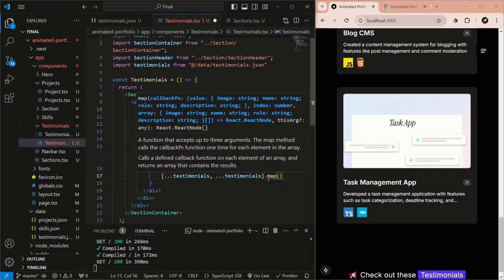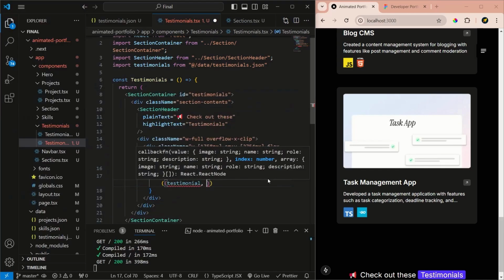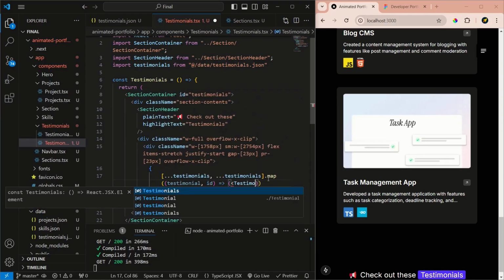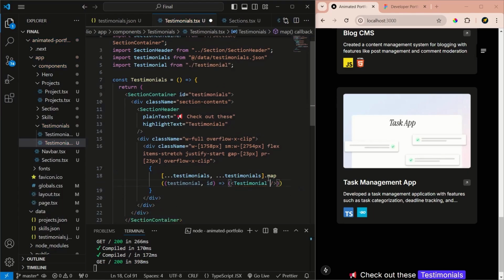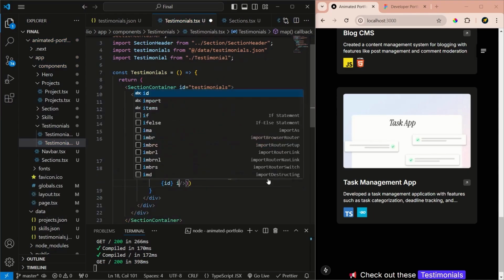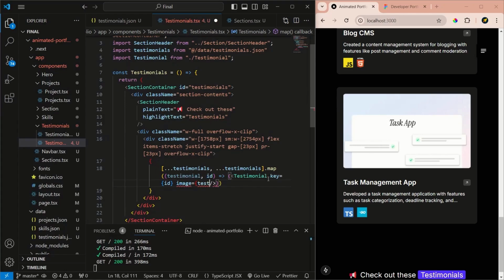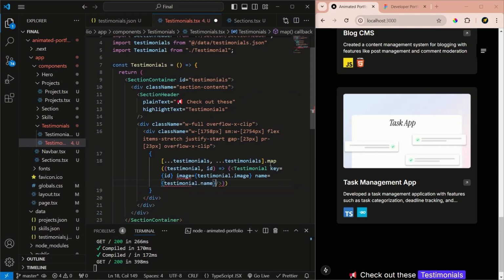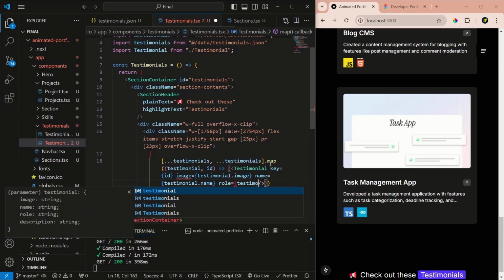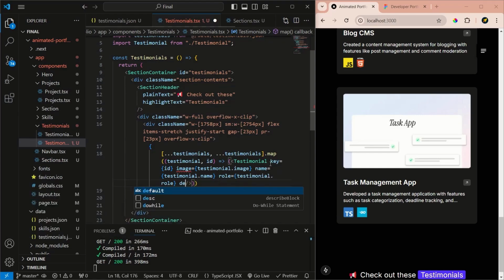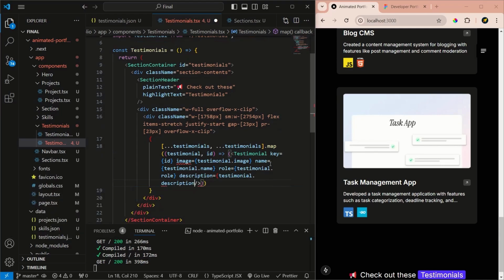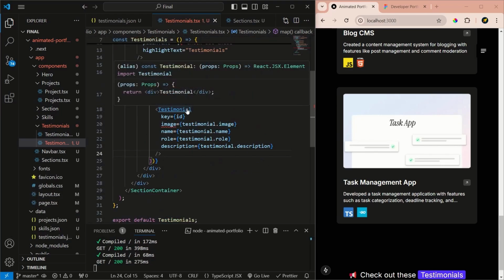We'll do .map, take the testimonial at the current index as well as the ID. And then we will return a testimonial. We'll pass in key equal to ID, image equal to testimonial.image, name equal to testimonial.name, role equal to testimonial.role, and description equal to testimonial.description. And now we'll decide what's rendered at the testimonial. So let's go there.